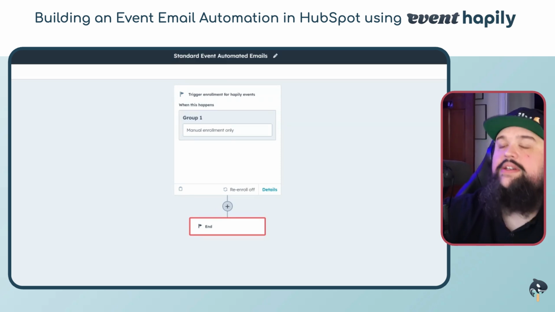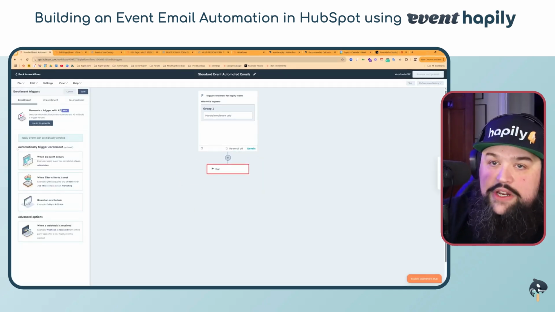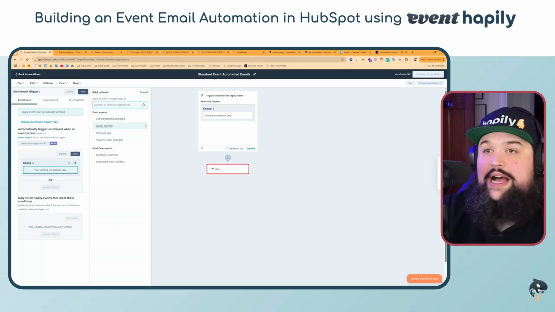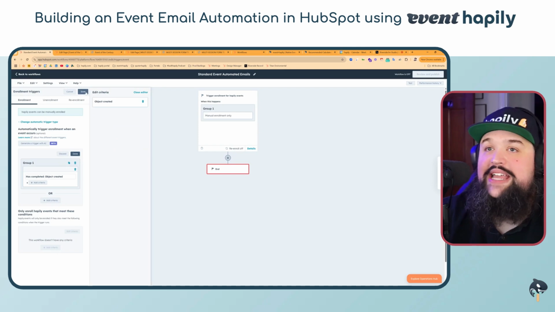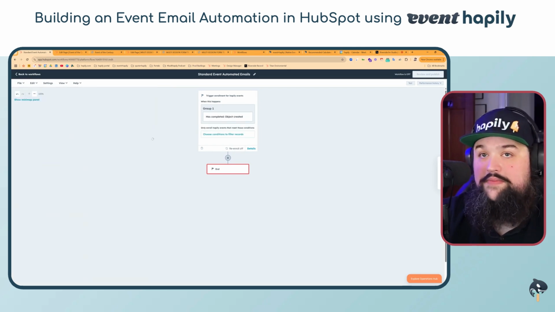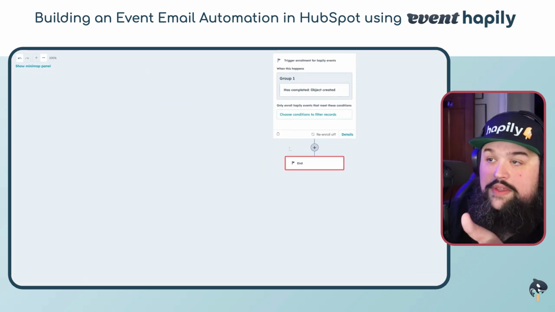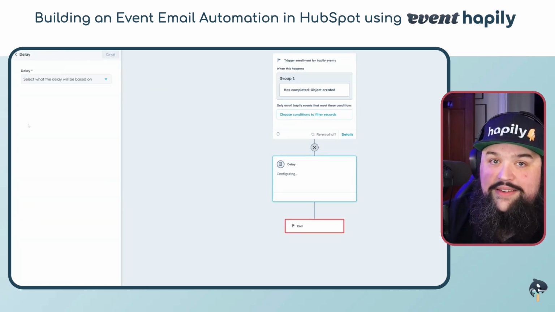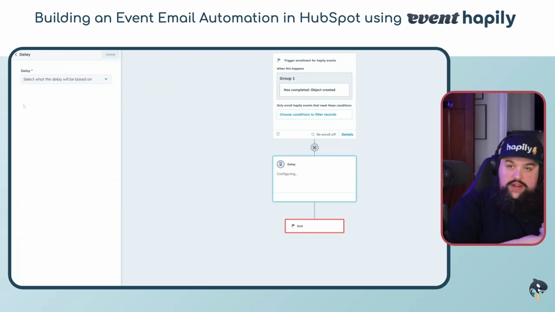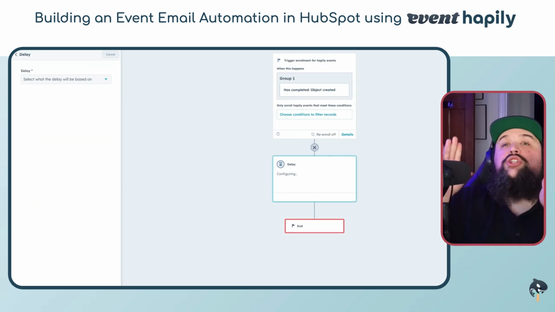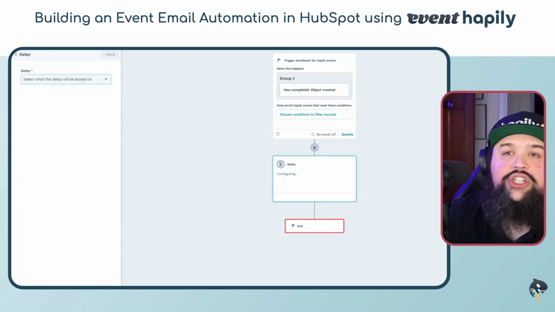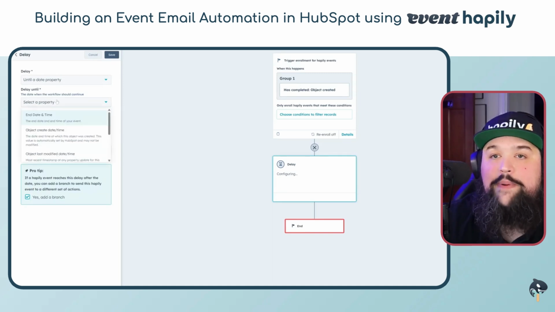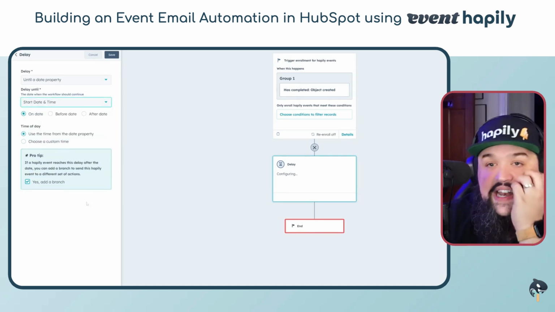How would we do this? Okay. It's pretty simple. What I'm going to do is make it as easy as possible on the enrollment triggers. Okay. I'm just going to say, hey, as soon as any event gets created, put them into this workflow. And then you're going to start with a delay. Okay. So the second an event gets created, it's going to go into here, but then it is going to delay and not start doing anything until a date property. And that date property is going to be the start date and time.